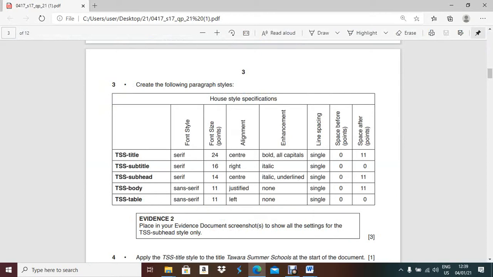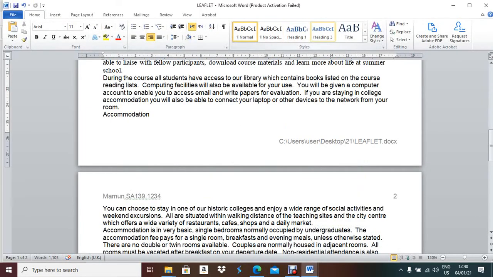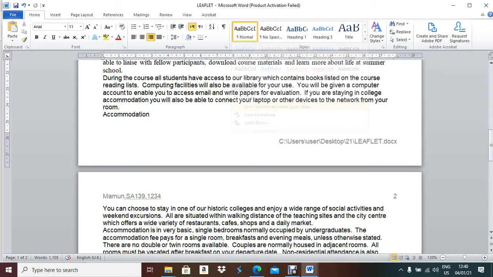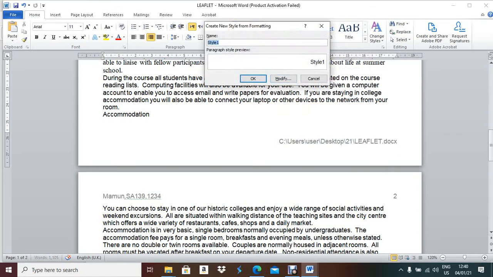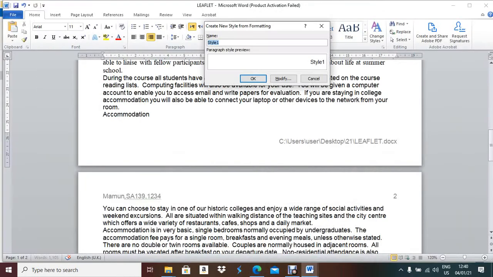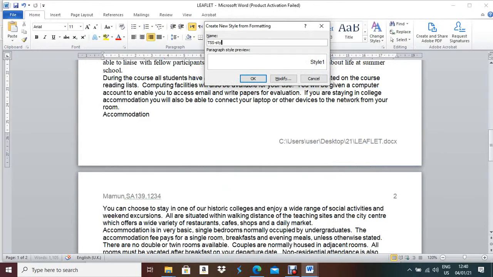Okay, question number 3, create the following paragraph style. In Microsoft Word I told you that there are some default styles in the home menu, but they are asking you to create a new style. In that case you have to click here, check this one, and then select save selection as a new quick style. After that, here you have to write TSS hyphen, what, title, sorry, TSS hyphen title.